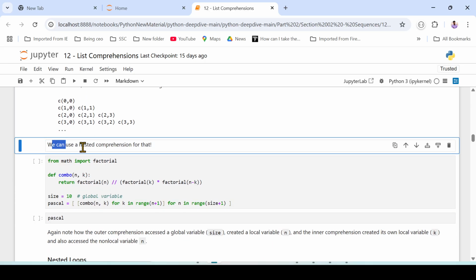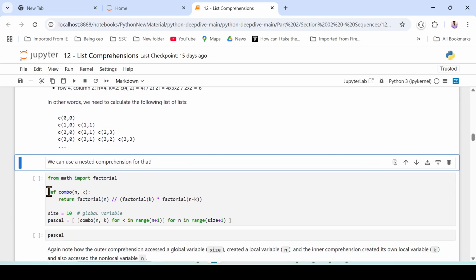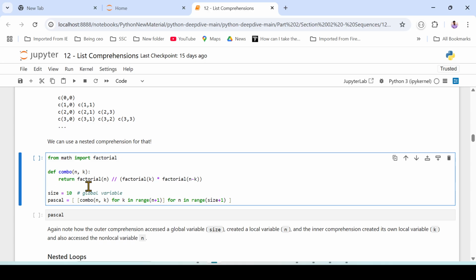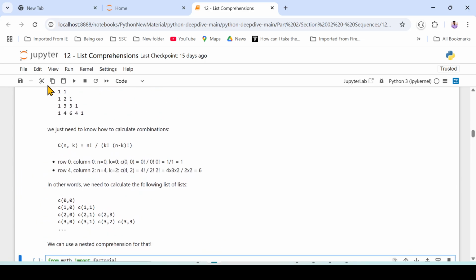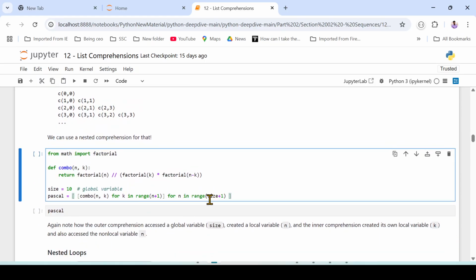So here we are using factorial to calculate the combinations, right? So this function will be used to calculate. So n will take the row and k will take the columns, right? Now this function we are using, first we are saying for n in range, right? And the size we are saying as 10, so 10 plus 1. So we want to create a Pascal triangle for 10 values, right? So for n in range 11.